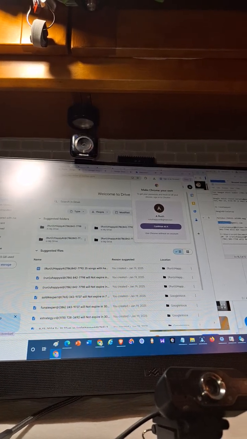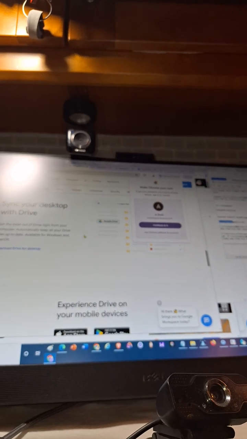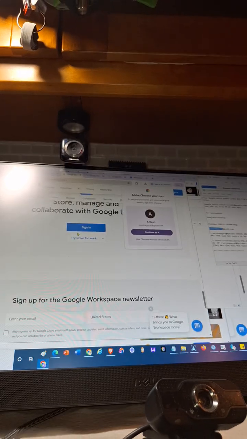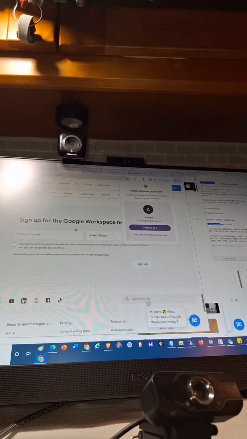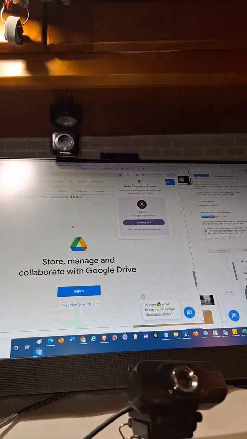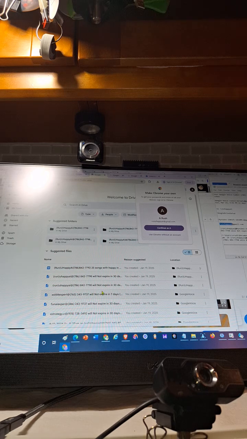Get Drive for desktop, download, sync your desktop. Learning channel, so sign in, Google Drive, sign in.